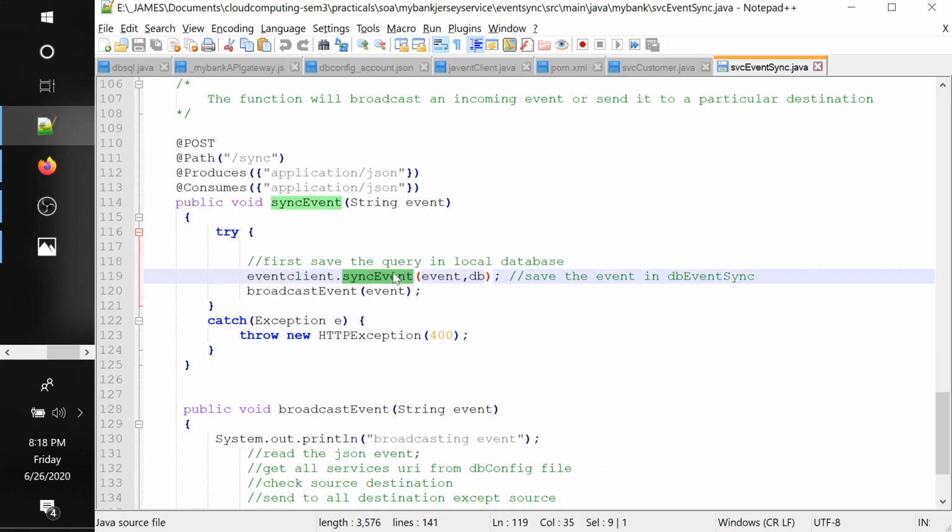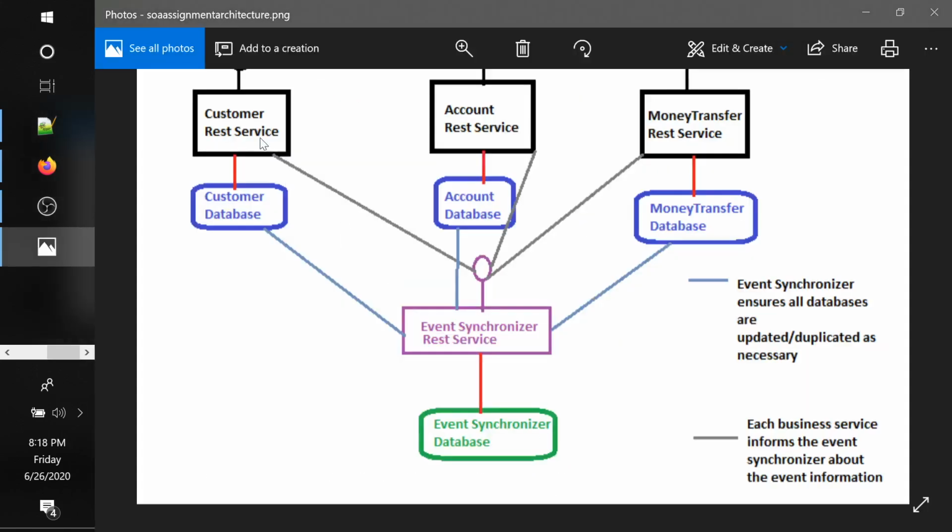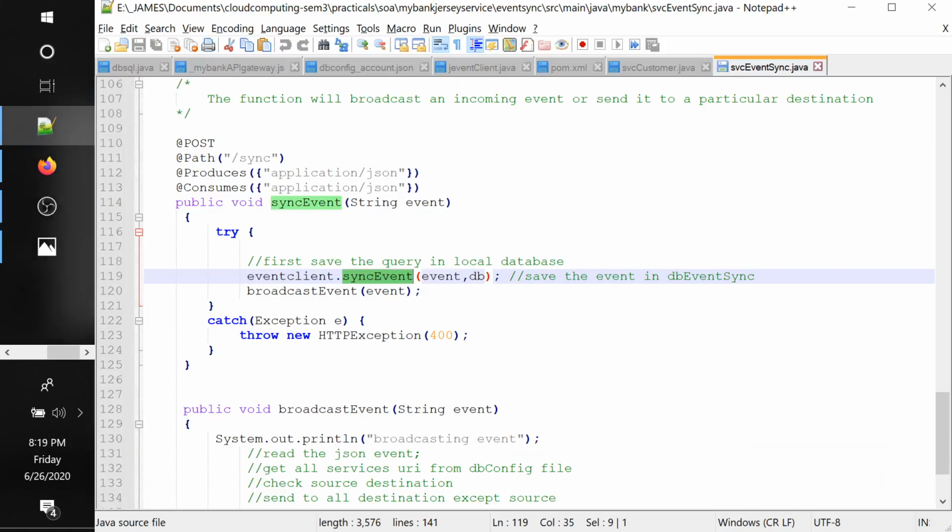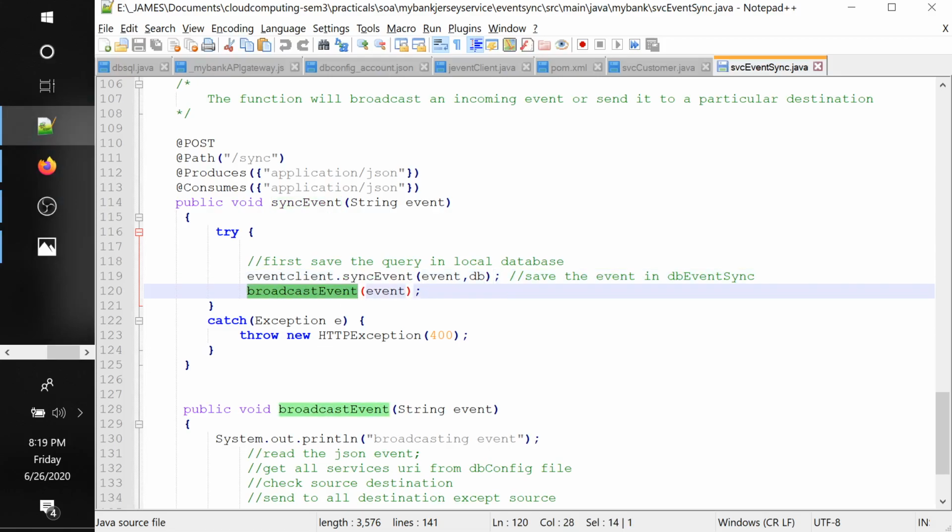What happened over there, it tried to sync the event, which means save the event to the event synchronizer. So the moment an event was fired from here, the first thing the event synchronizer did is take that event and sync it with its database. It means it saved it to its database, and after that it called broadcast event and passed the same event data. And in the broadcast event, what happens?